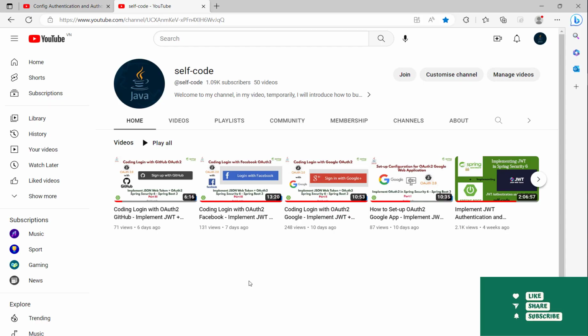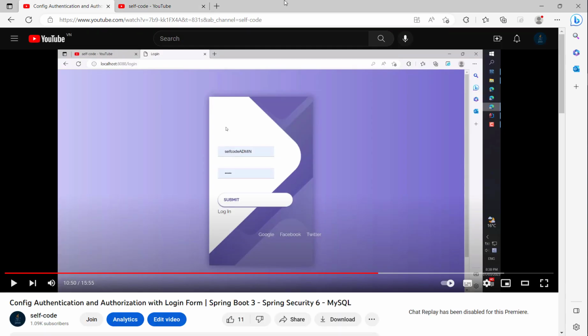I'm Sakot. In some previous videos, I have shown you how to set up the OAuth application with GitHub, Facebook, and Google, and how to log in with the basic form in Spring Security. In this video, I continue with how to log in with a Thymeleaf template using a login form, and using the open applications like Google and Facebook.